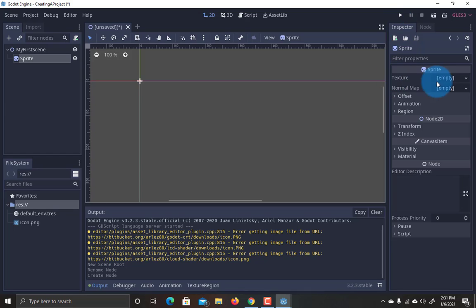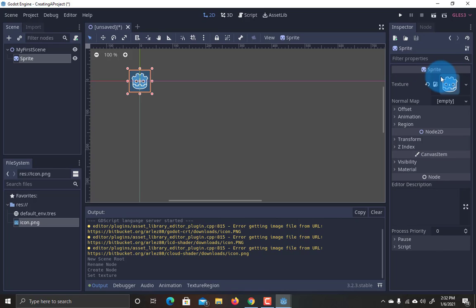In this area where it says texture and this is empty, we are going to provide it a graphic or a sprite. A sprite is just a graphic. So where it says icon PNG in your file system area, we are going to drag icon PNG into where it says texture empty. And now you'll see the graphics of the sprite on your viewport.